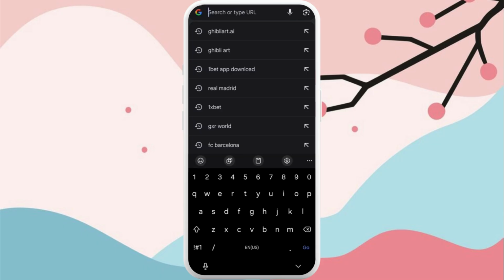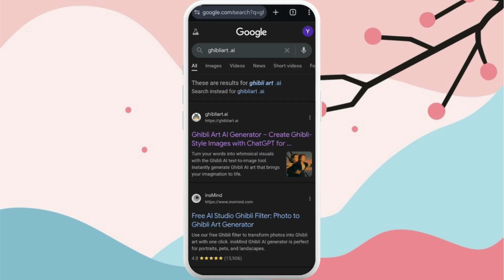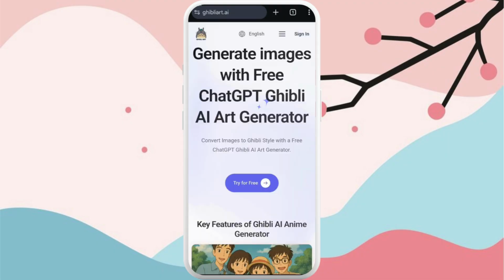On your browser, tap on the search bar and search for GhibliArt.ai. In the search results, you'll find the official website of GhibliArt.ai. So navigate to this website. Once you are in its website, you'll see this kind of interface.